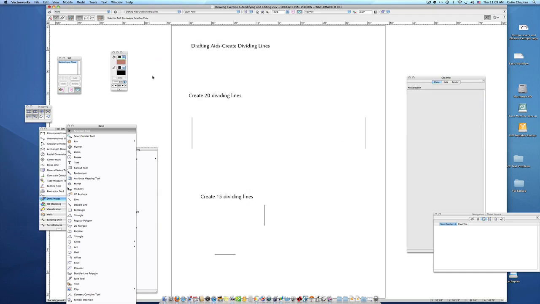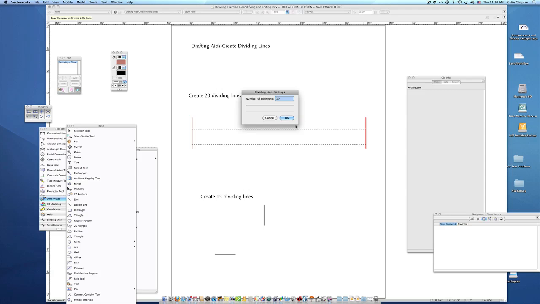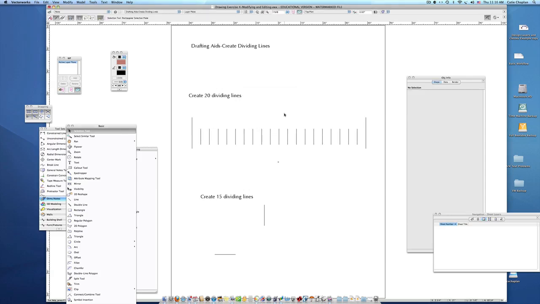The last drafting aid is just a lot of fun. I don't know if you guys have seen the Vectorworks website, but you can create dividing lines. There are a few steps you have to do. So you go to Modify, Drafting Aids, Create Dividing Lines. Now here's the step. You set the starting point of the division lines, and then the ending point, and then you set the bottom of the division lines and the top of the division lines, and lastly the number of divisions. I just think that is so cool. I love that.